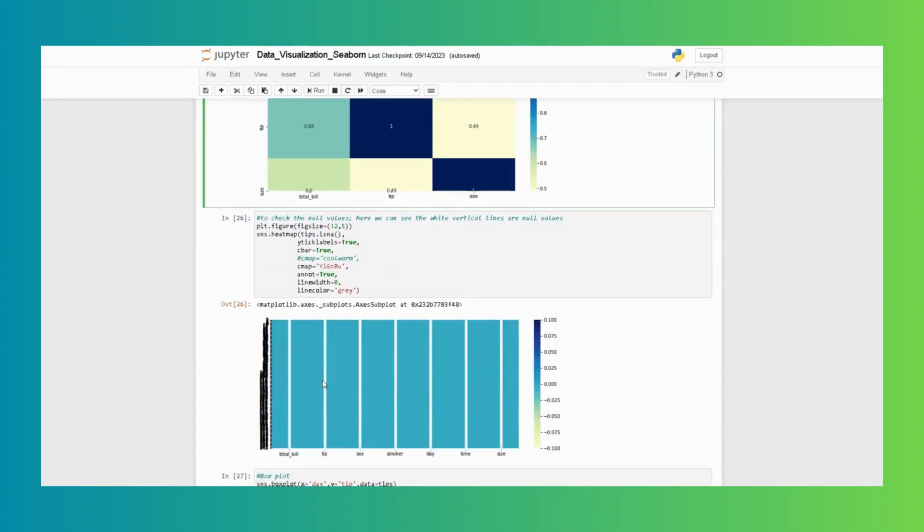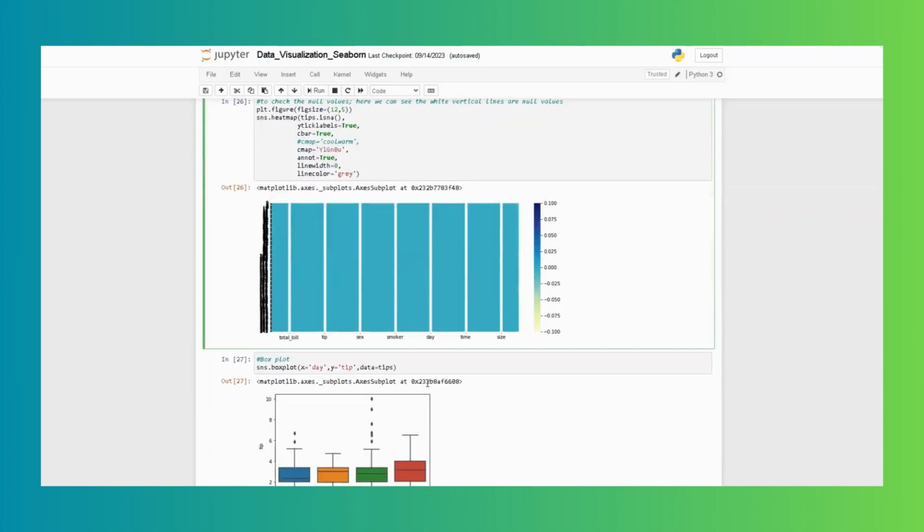Okay. Next, we are using the same code, but we are making some changes in this code. In this code, we are only displaying the null values. Using tips.isna, we are displaying them. Here we can see the white vertical lines are called the null values. These are the null values in this dataset.